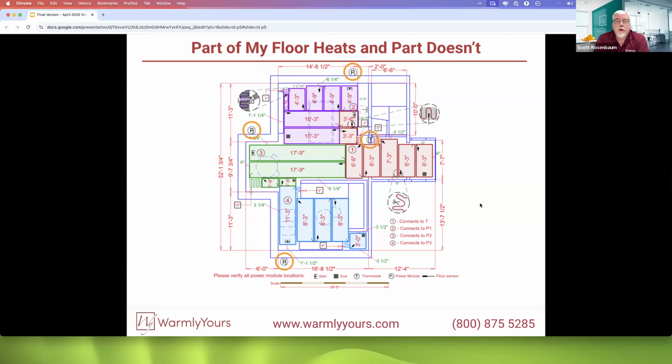Another question, or a statement, that we get all the time, especially on new installations and sometimes on older ones too, is "part of my floor heats and part of it doesn't." So this is an example of a large installation. And Anatoly, what is on this drawing that you or I would look at in the tech support department and go, why would part of this floor work and part of it not?